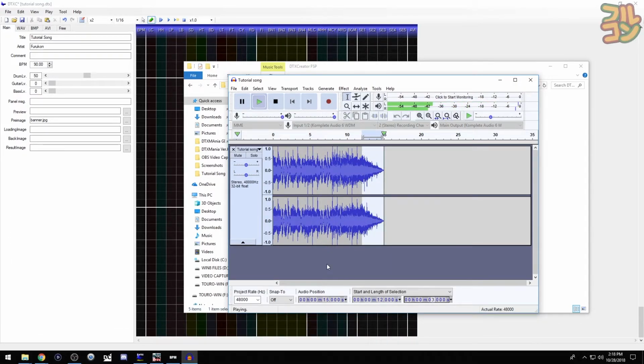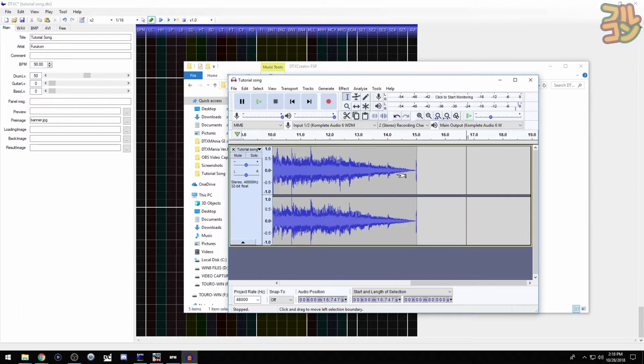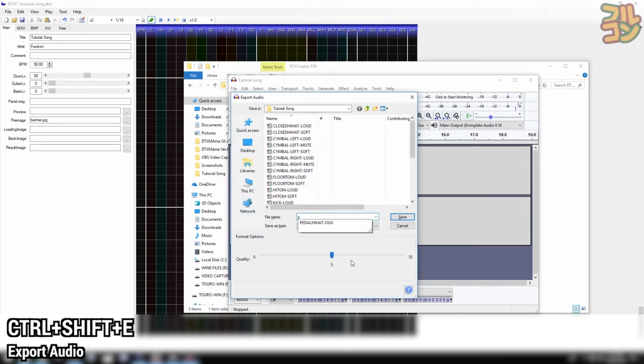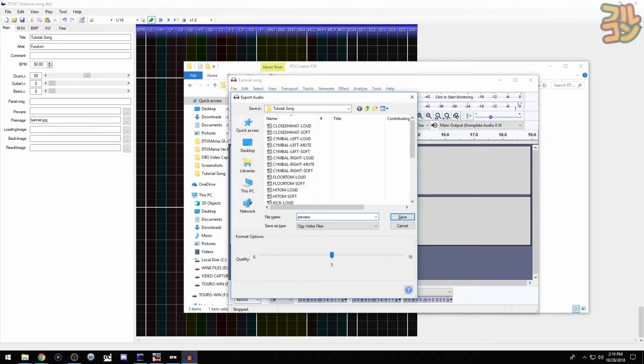There are some instances that there will be a small leftover waveform like this. You just have to manually drag and delete it. This happens every now and then. Now you can export this again, like the procedure a while ago. Ctrl-Shift-E to export audio, name it Preview. Make sure the save type is Vorbis. Click Save, then click OK.